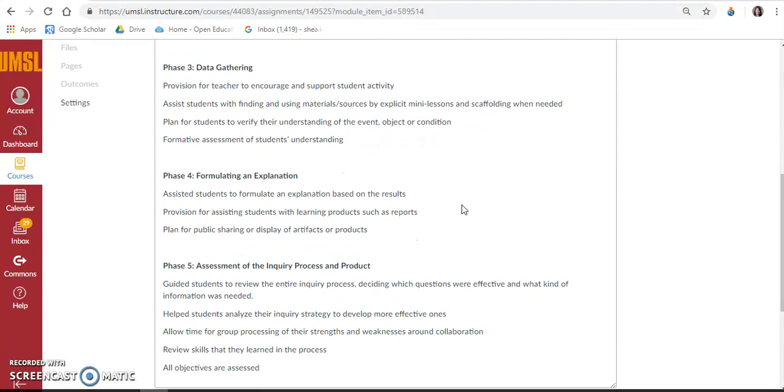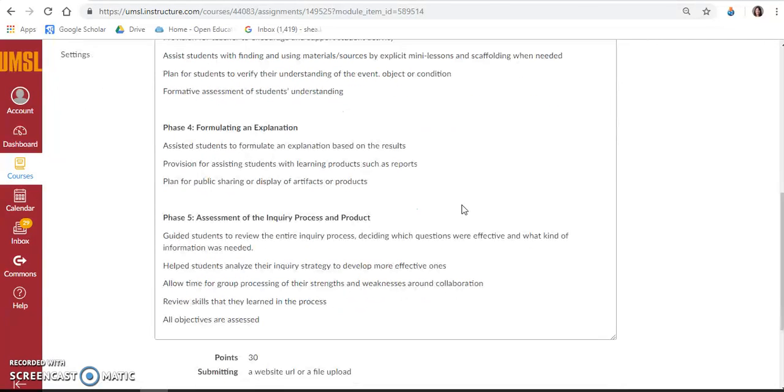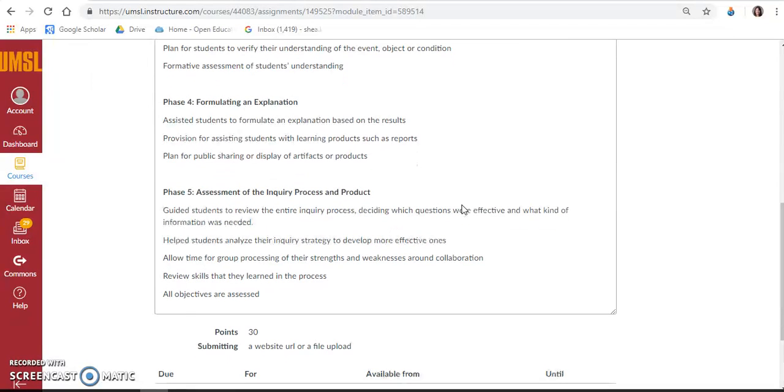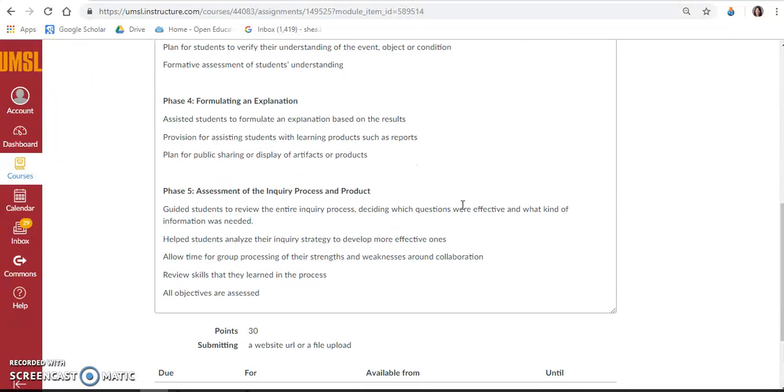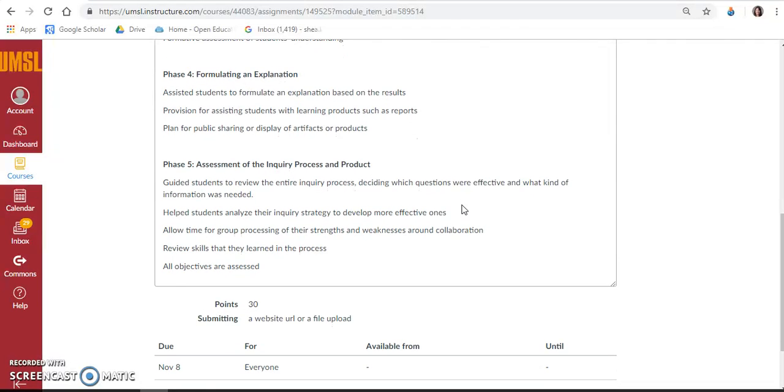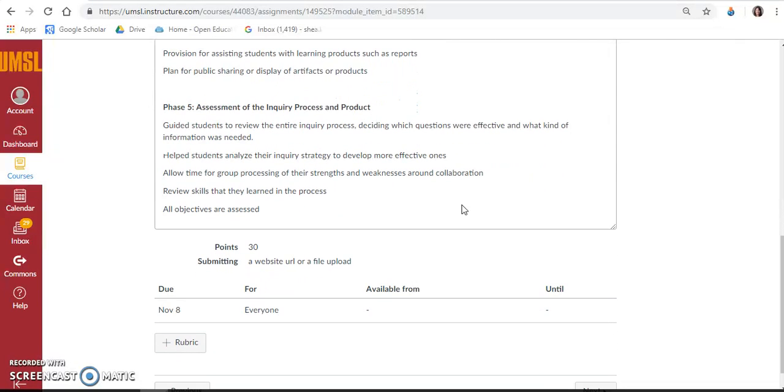How are they going to gather their data or sources or library research or interviewing, social science experiments? What are they doing? Then how are you having them formulate an explanation? That is where they are constructing the knowledge themselves. And they are publicly sharing or displaying their explanations in some way. And then assessment. How are you going to assess the process and the product? Because they are both important in inquiry-based or project-based learning.